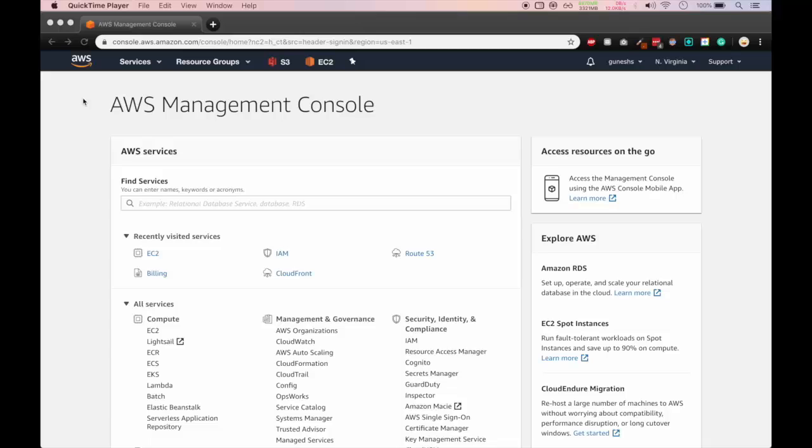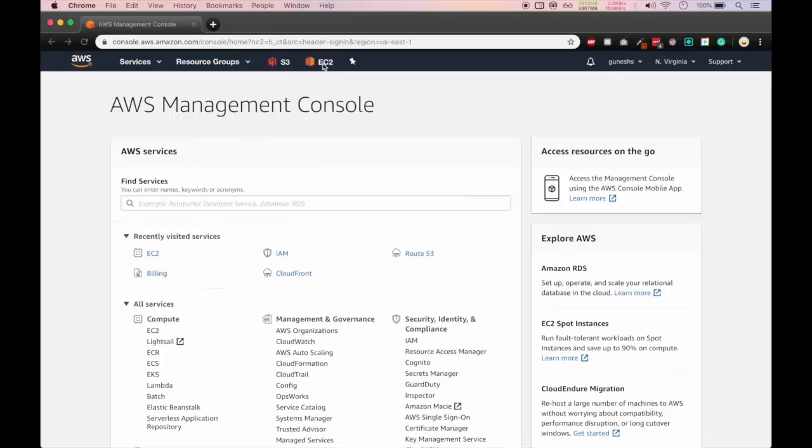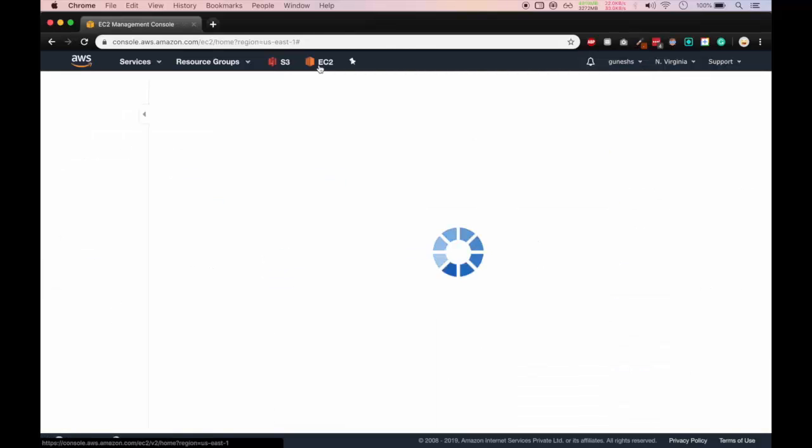So now I am logged in on my AWS Management Console. Here you can search for the EC2 instance, or as you can see, I have already pinned it on top. So we'll click on EC2 from the top. What is EC2? EC2 is one of the most popular of AWS services.